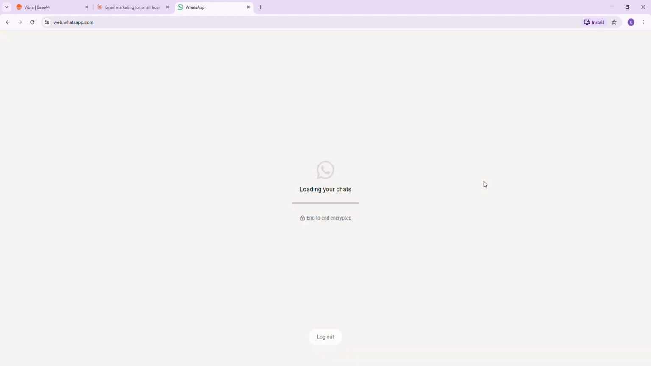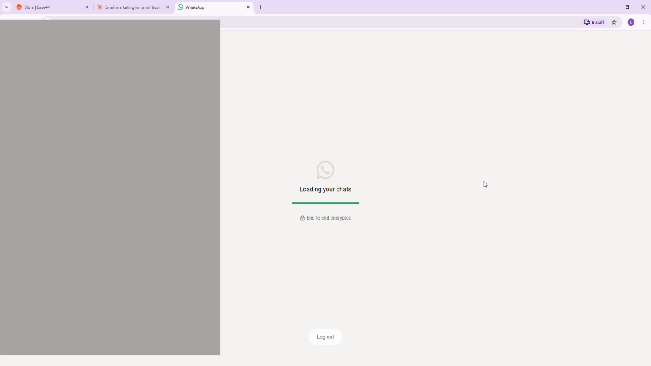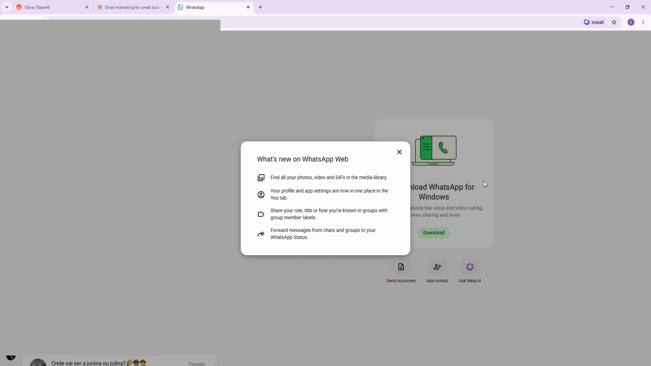Now, send and receive messages directly from your computer. You can also view chats, share files, and manage conversations just like you would in the mobile app. Finally, if you ever get signed out, you may need to use your phone again to relink the device. And that's it. You've successfully learned how to use WhatsApp Web without a phone.